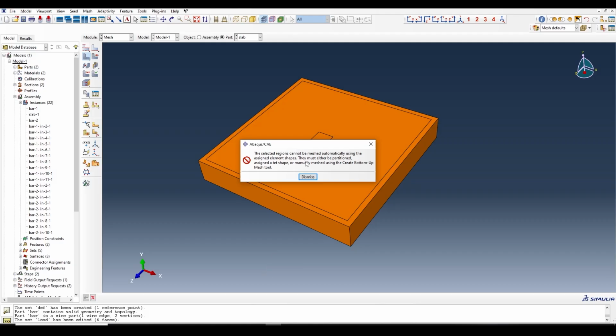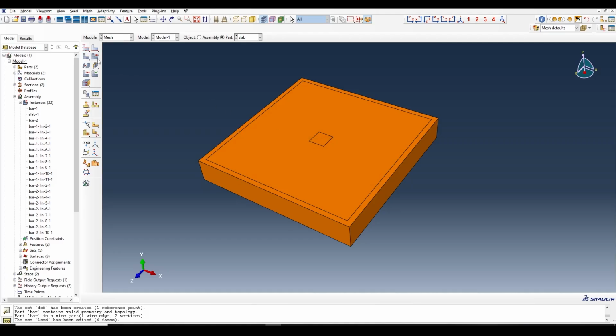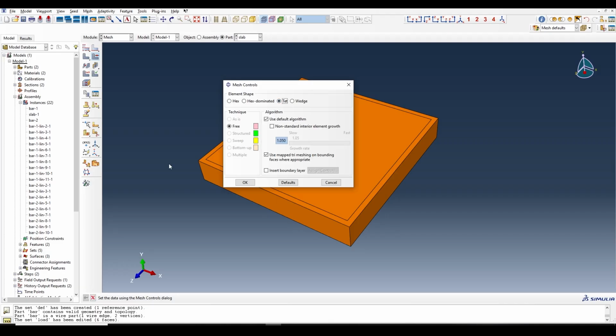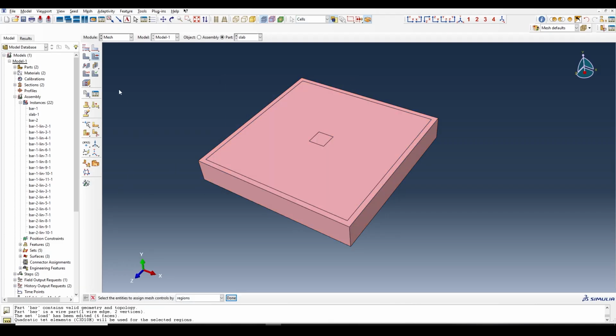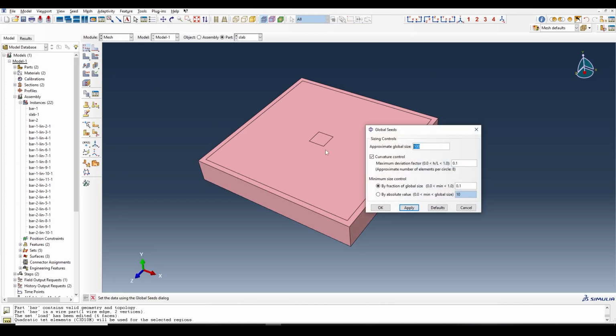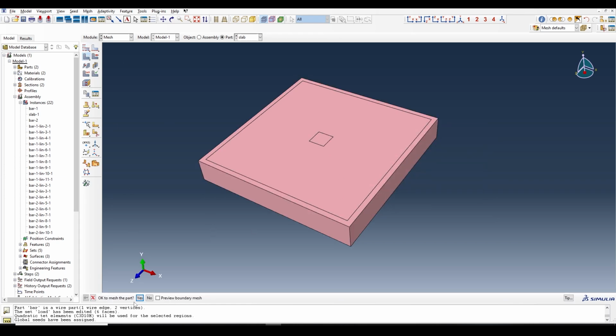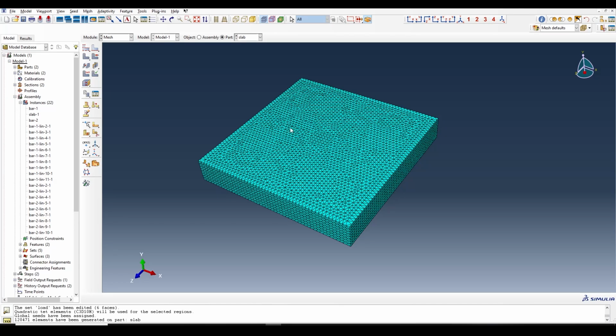So it is asking to create a tetrahedral shape or manually mesh using the bottom-up mesh tool. So here we assign mesh control and we can use tetrahedral shape and just click on OK. Now you can see its color changes. So just go to maximum, I think 20 mm will be okay. Click on OK. Yes, you can see we have easily meshed this thing.